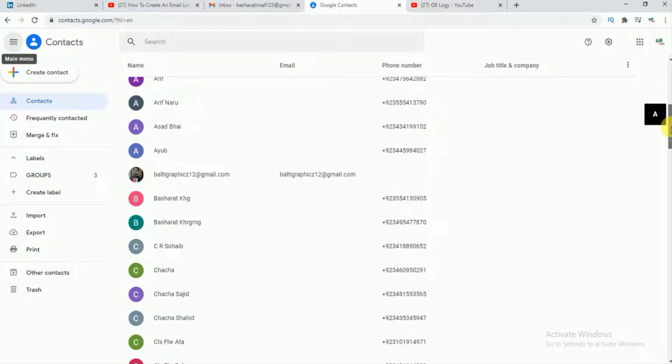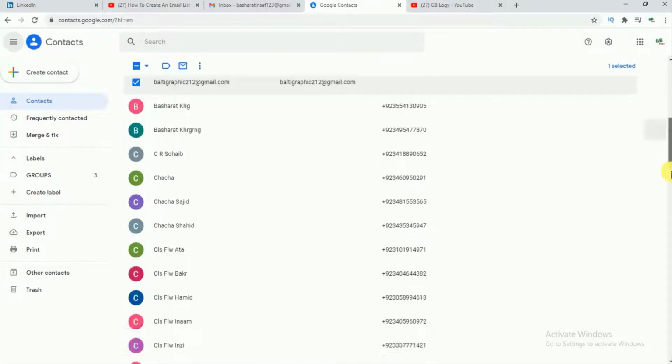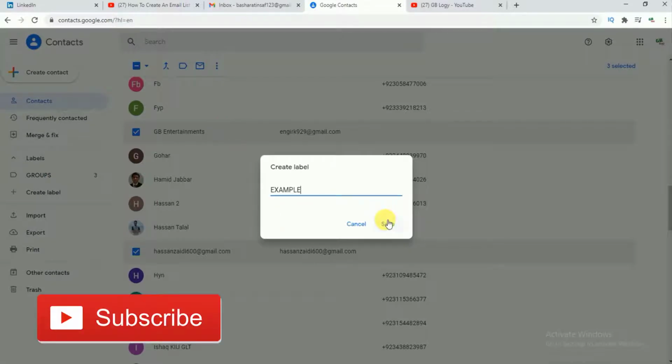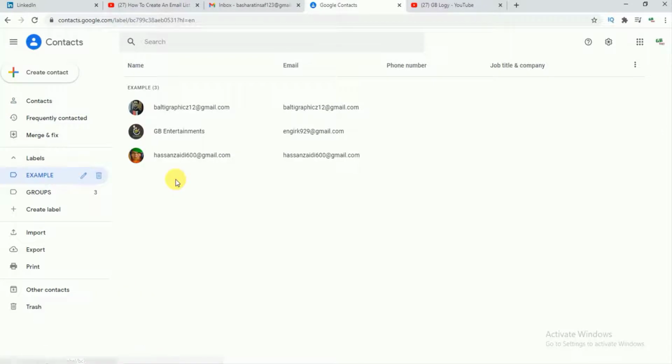Okay, so I will just scroll down and I will select this contact, and after selecting your contacts you just have to click on this label. Okay, and here you can see I have already created a label, so I will just create a new label here. So here you can see that this label is created. I just want to send same emails to these 3 different email addresses. Okay, so you can add more members in this group.